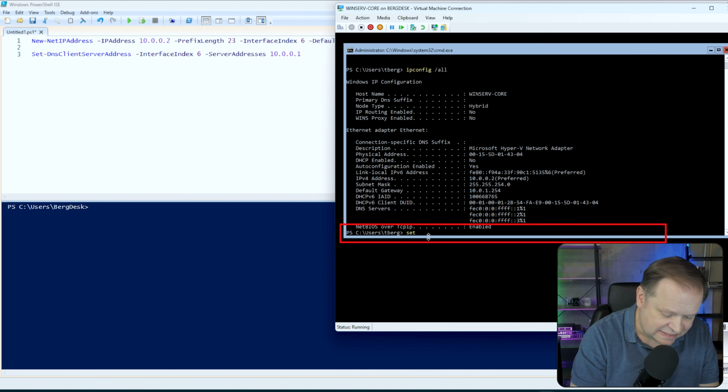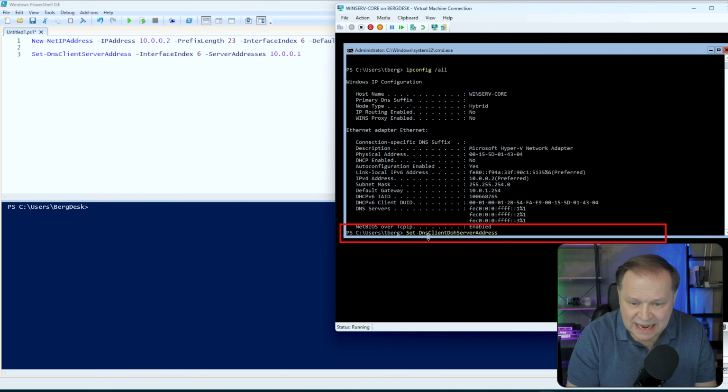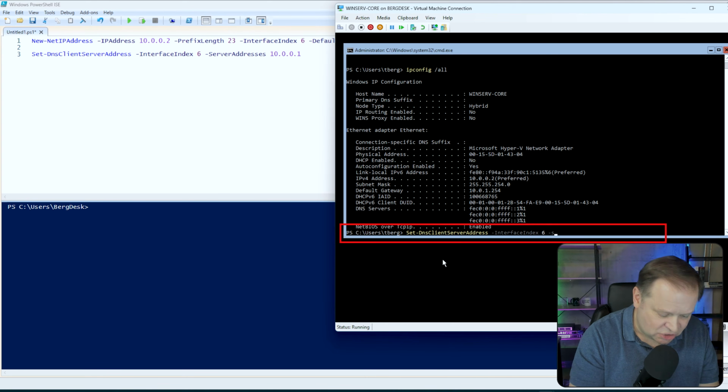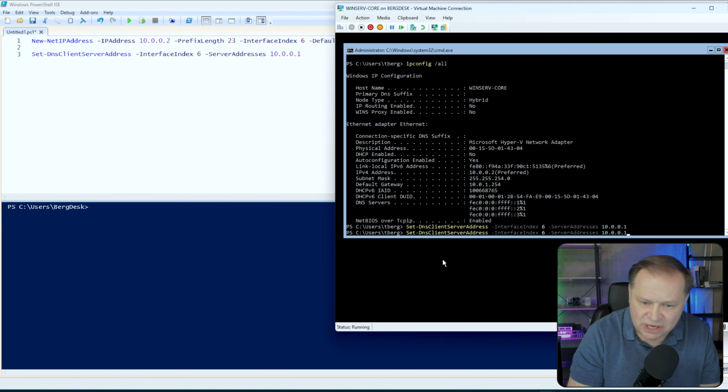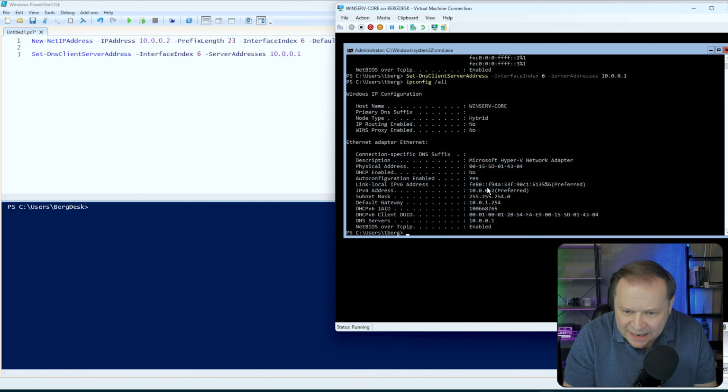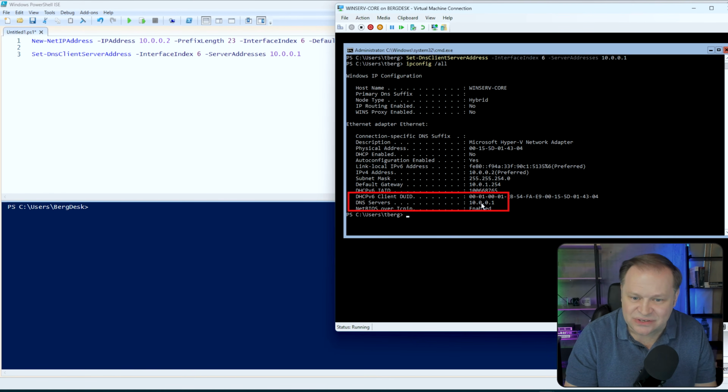I'm going to go Set-DnsClient, and I'm going to just hit the tab. There we go. I'm tabbing through until I find the command that I want. There's my DnsClientServerAddress. Let's type in my interface index, which was 6, and my server addresses, which was 10.0.0.1. There we go. Let's do a fresh ipconfig /all, and you can see there's my new DNS server ready to go.